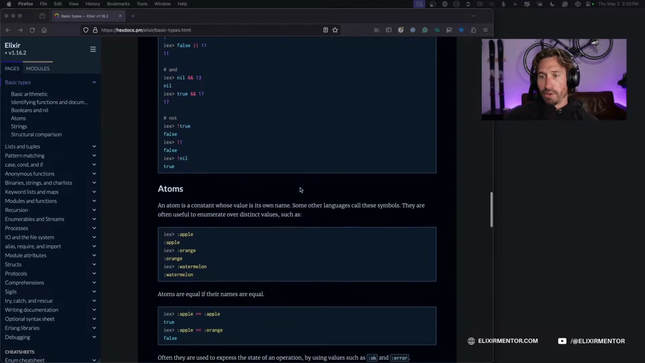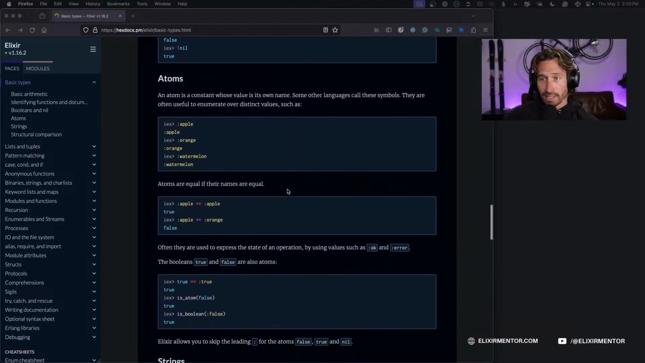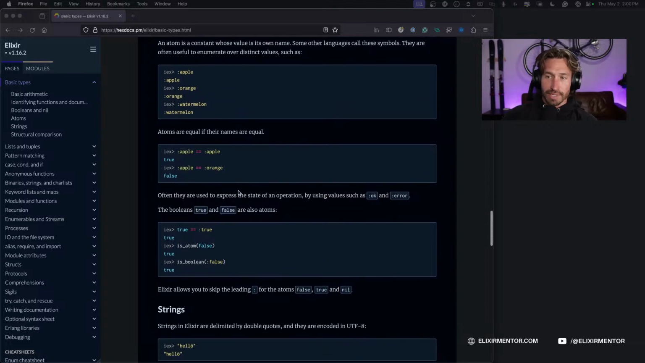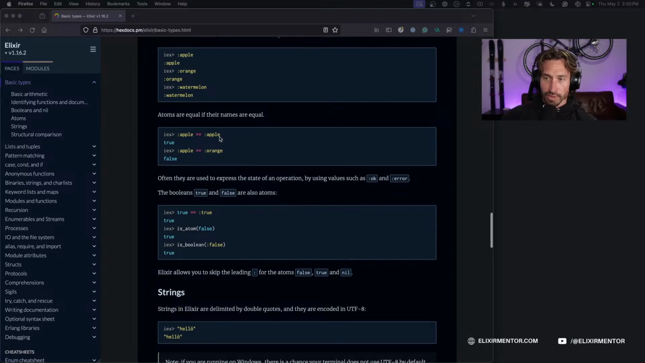All right, so moving on to atoms. An atom is a constant whose value is its own name. Some other languages call these symbols. They are often useful to enumerate over distinct values, such as apple, orange, watermelon. Atoms are equal if their names are equal. So apple equals apple. Apple does not equal orange.